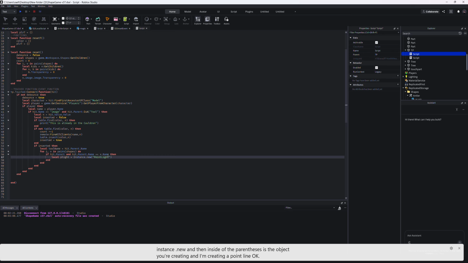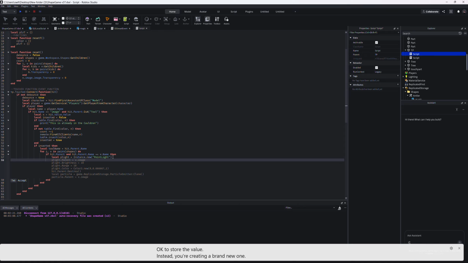So this doesn't already exist, so it's different than looking for the hierarchy, okay, to store the value. Instead, you're creating a brand new one. And anytime you create a new object, you need to set the parent so that now it sees the hierarchy.